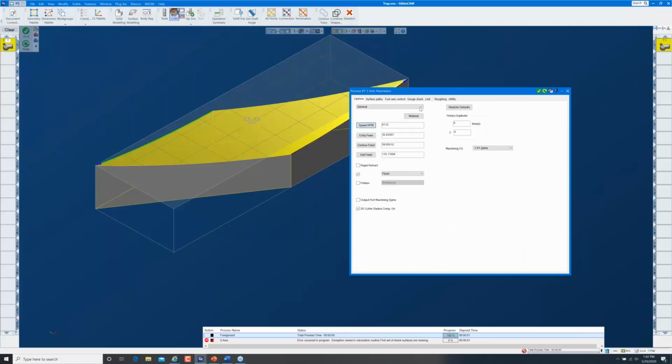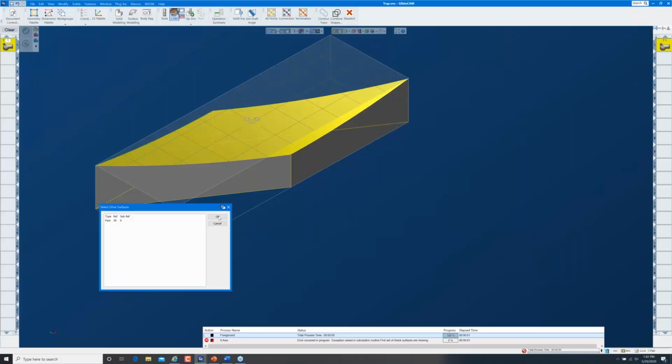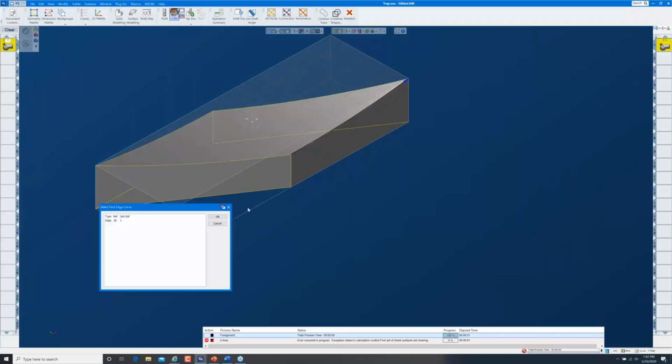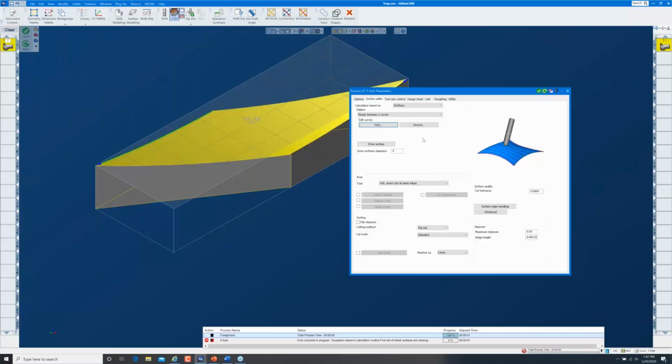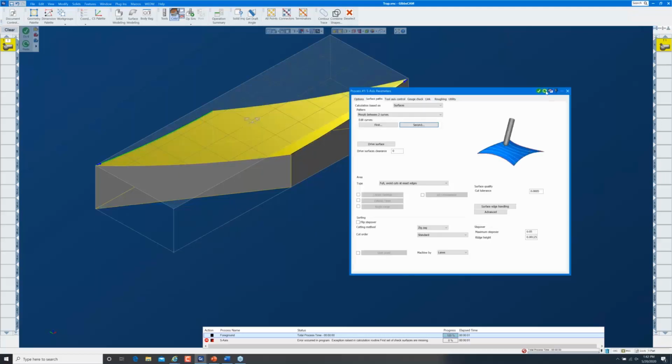You know what I forgot to do? I broke my own rule. I didn't hit restore defaults. So it had retained some of that information. So let me just do it the right way. So we're going to do a morph between 2 curves. We have the drive surfaces set. My first curve is going to be there. Second curve is going to be there. And now we'll create the toolpath.